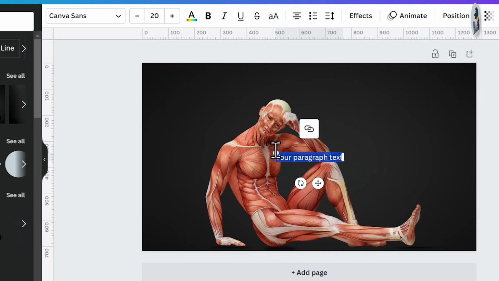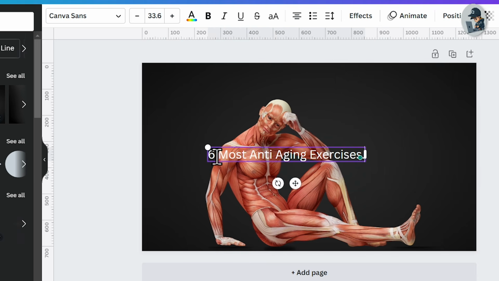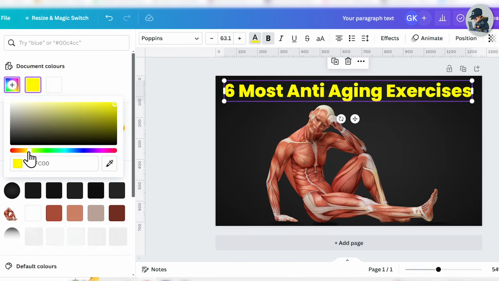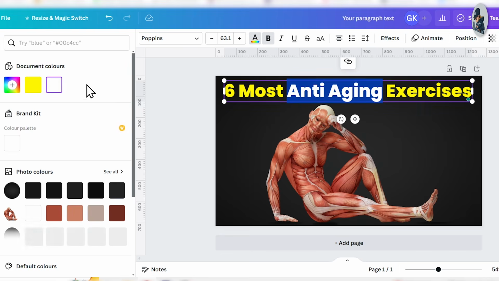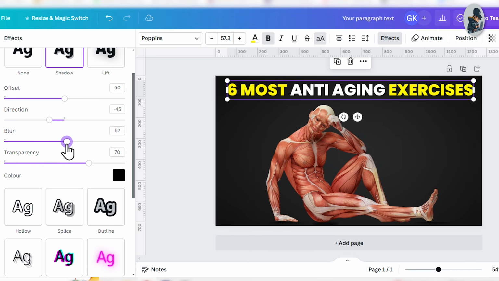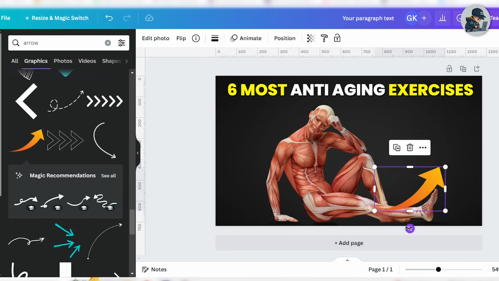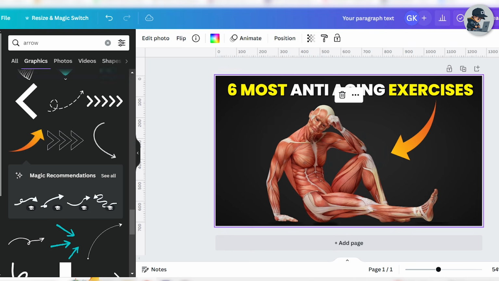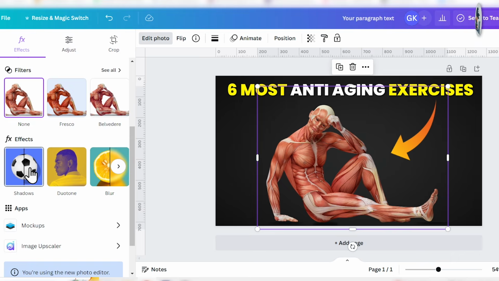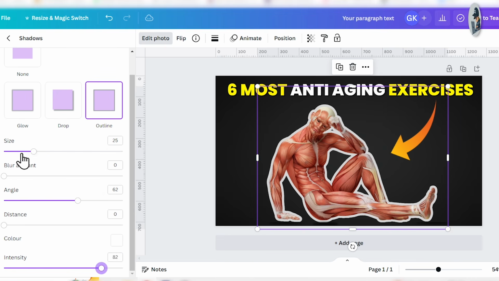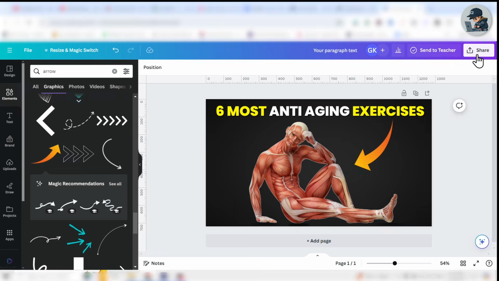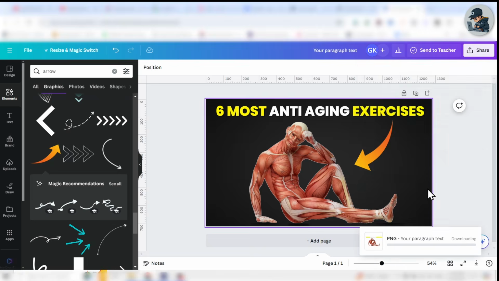Now let's add the heading. For that, add text, and add the heading here. Then go to Font Style, choose a bold font, and change the font color to yellow or white. Okay. After that, you can also add a shadow and text effect so that our text is clearly visible. Alright. Also add an arrow from the elements. Lastly, you can add a stroke to this image. Click on the image, go to Edit Photo, then go to Shadow, and go to Outline from here. Set it to 3 and keep the intensity full. And boom! Our thumbnail is ready, guys. Now simply download it from here and add it to your video.